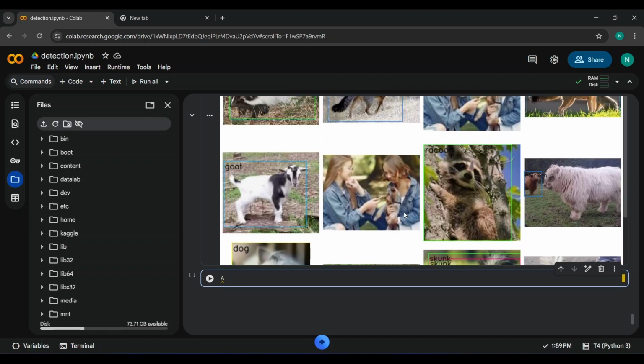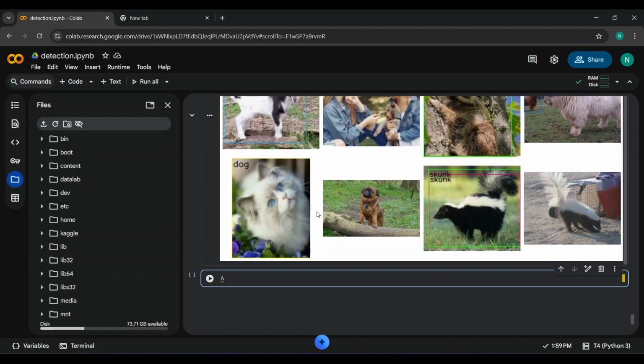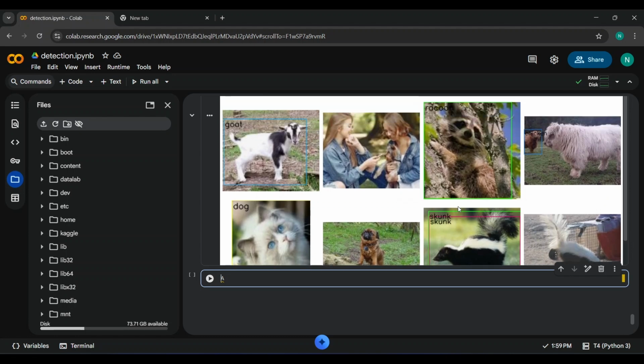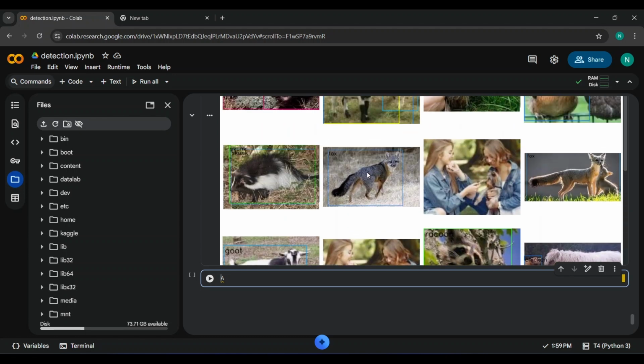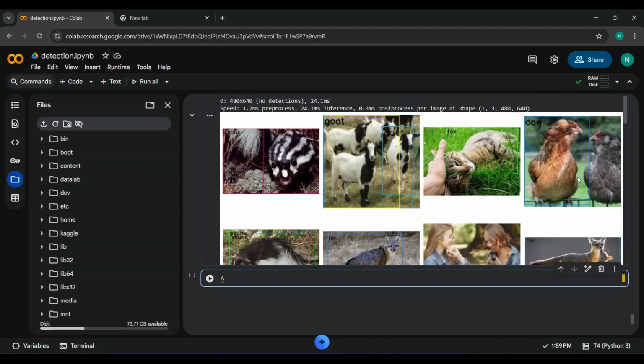So it shows some detections. You can say goat, dog, it's a cat, not a dog. Okay, some skunk, sorry, and this is a raccoon. This is a fox, skunk I think. This is a fox. This is a chicken, not a dog. Okay, this is a fox.